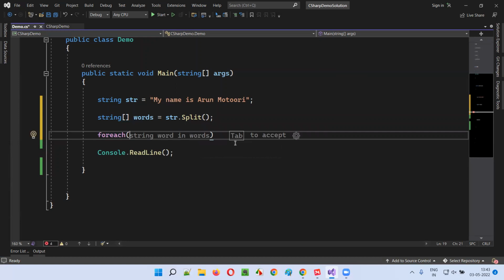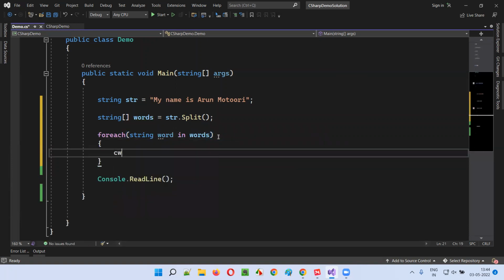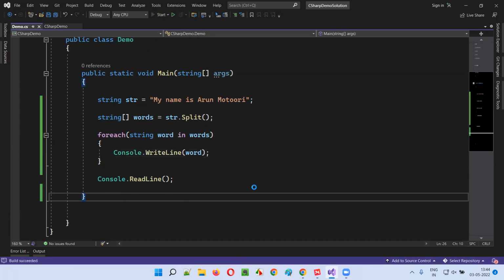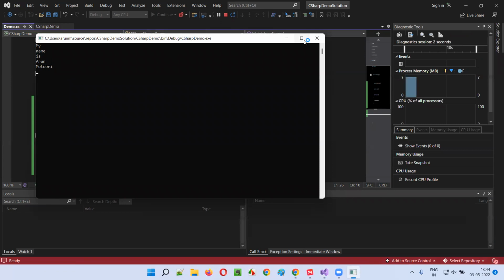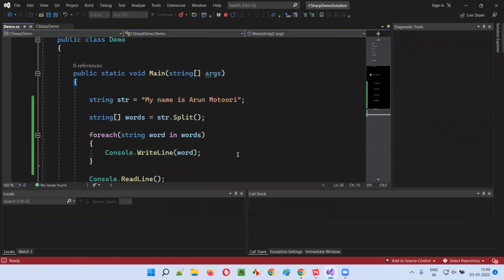With arrays we can use a foreach loop. For each and every word in this string array, which is nothing but a string, I'll say string word in words, Console.WriteLine word. I'll print the word. Run this code. You see, "my name is Arun Moturi" got printed. All the words got separated and split, then stored in the string array, and each element of the string array I printed.